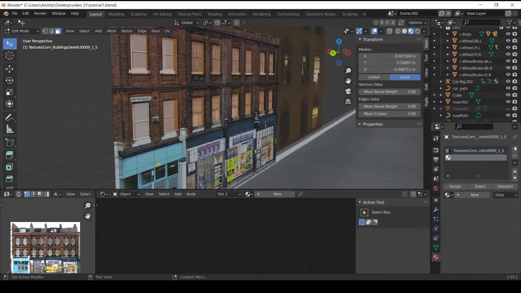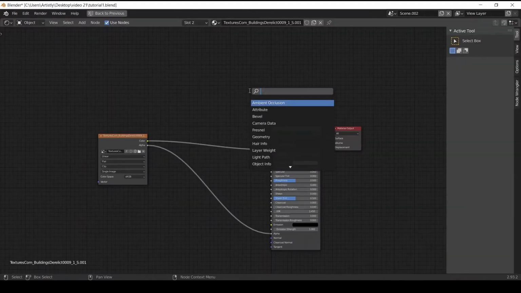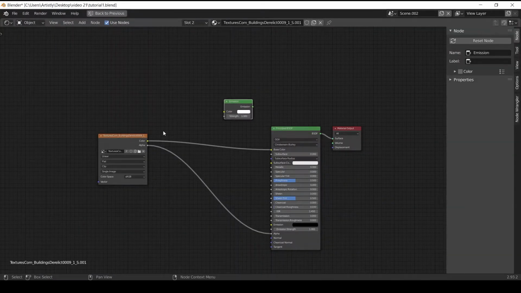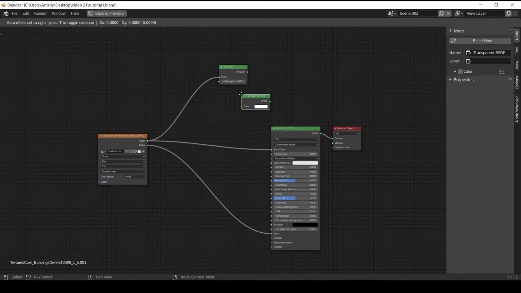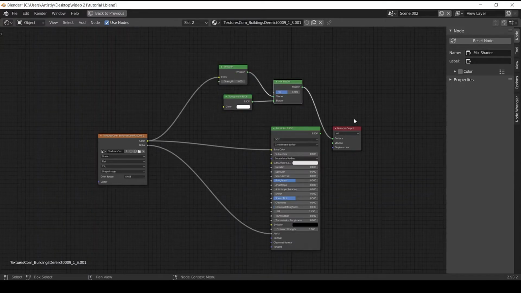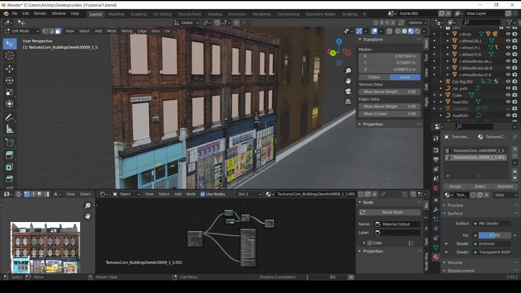Then for the windows, we will be assigning a different texture. Over here, add an emission texture and plug the color input from the image texture to the emission color. Then add a transparent BSDF and hold Shift plus Control and then right click drag to connect the two shaders using a mix shader and connect the mix shader to the output.